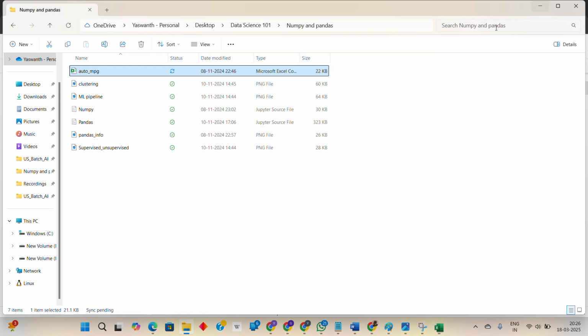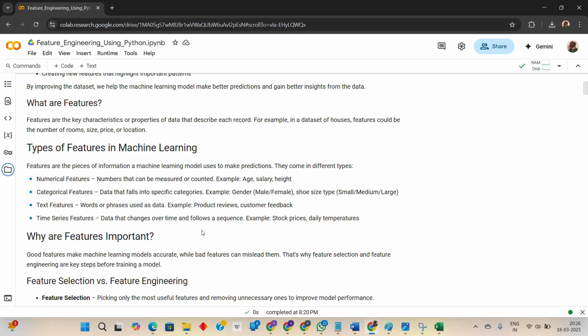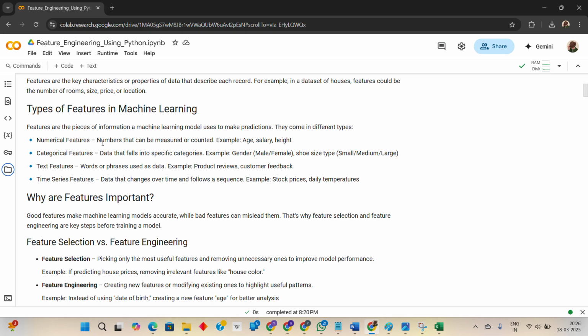Got it? Now let us come back to this point. Features are nothing but key characteristics or properties of data that describe each record. For example, in a data set of houses, features could be number of rooms, size of the room, price of the house, and location where exactly it is. These can all be considered features that help us determine a particular record. Okay. What are the types of features in machine learning?